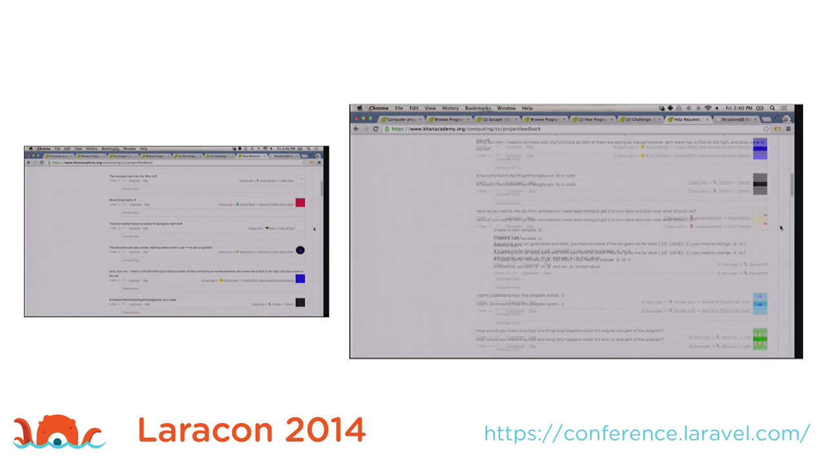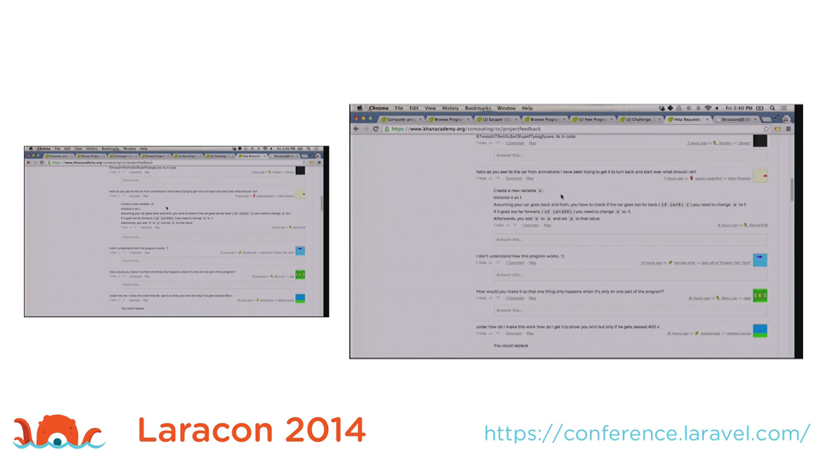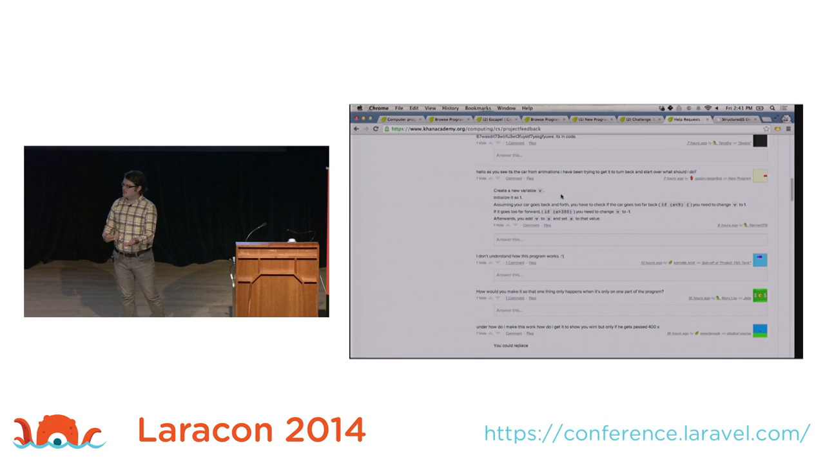It says, hello, as you see, it's the car from animations. I've been trying to get it to turn back and start over. What do I do? That sounds a lot like the ball thing that I was doing earlier, that it goes to the right and doesn't come back. And so this person says, create a new variable v, initialize it as one, assume your car goes back and forth, blah, blah, blah. He explains it, and it says essentially what kind of code the student would need to write in order to achieve that result.